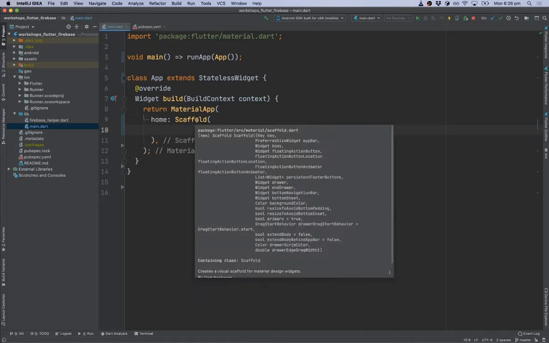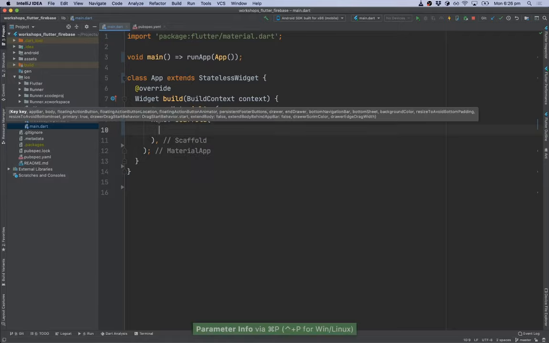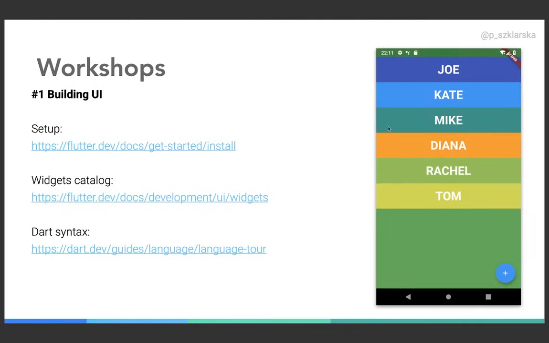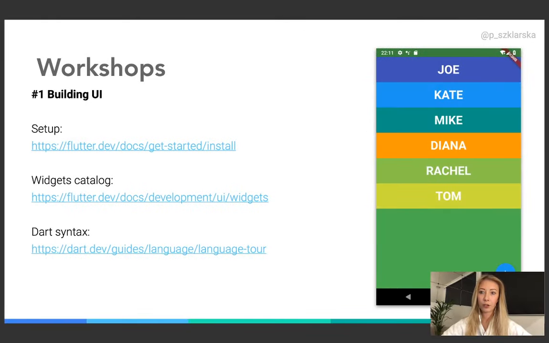Another widget called Scaffold. Scaffold is a widget that represents a window. In this window you usually have some kind of app bar, you have some body, you might have, for example, a floating action button or even a drawer. So this part, I hope you see a cursor, this is the whole window of the application.